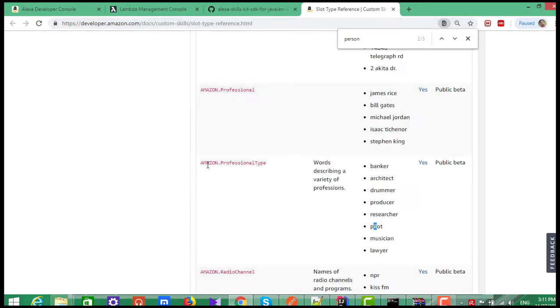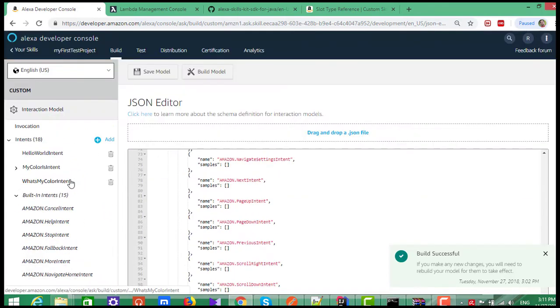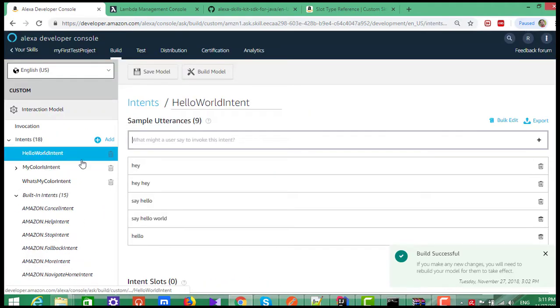But if you don't want to use the Amazon slots, you can create your own, which is a customized slot. Here I already copied the types slots, where the name is a list of colors and the value is a list of strings: green, blue, purple, or whatever you want. See, this is our hello world intent. We created it last time.